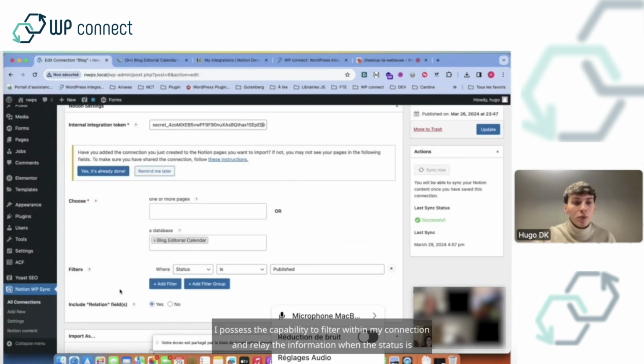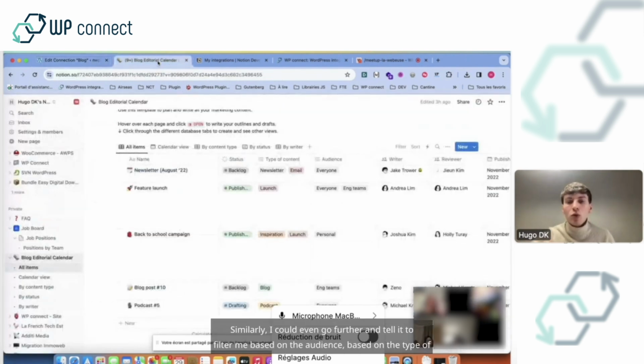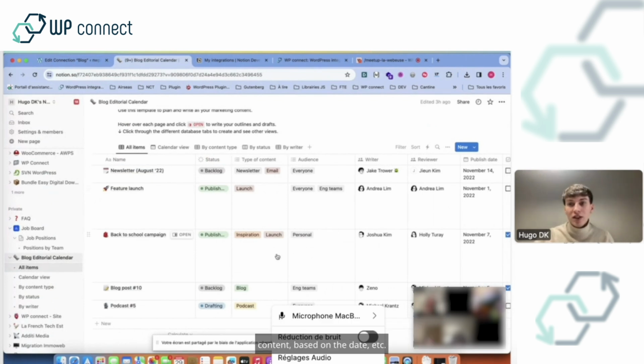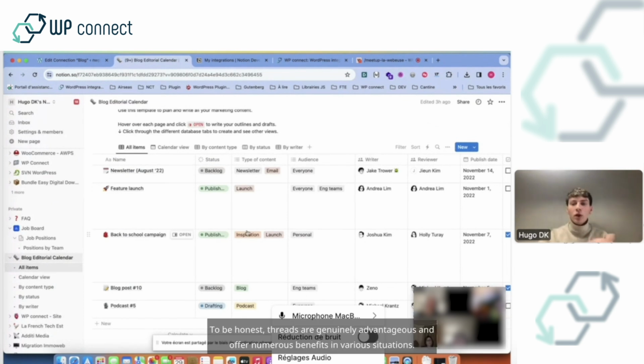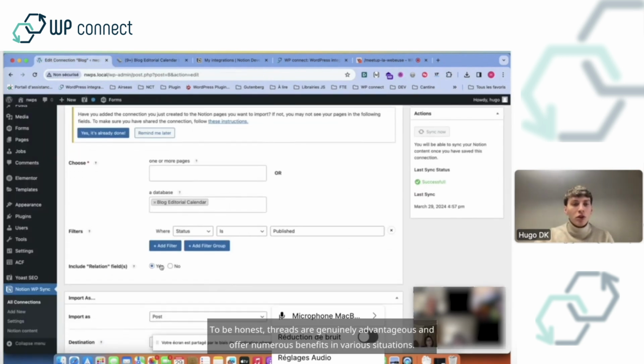I can filter within my connection and relay the information when the status is published, thereby allowing you to progress to the subsequent step in the connection without delay. Similarly, I could even go further and tell it to filter based on the audience, based on the type of content, based on the date, etc. To be honest, filters are genuinely advantageous and offer numerous benefits in various situations.